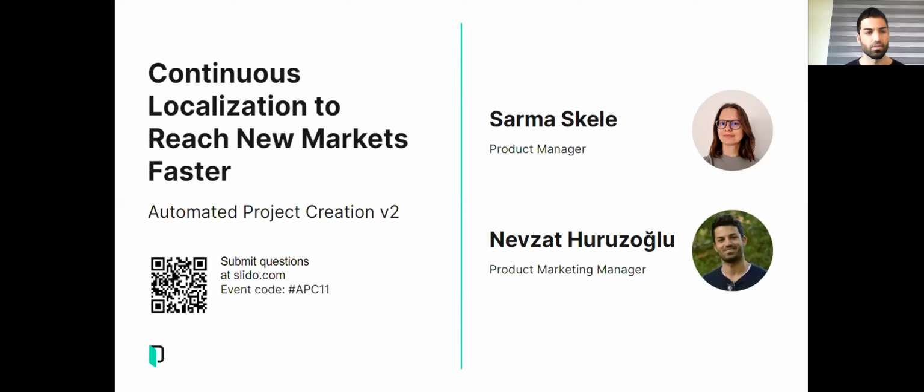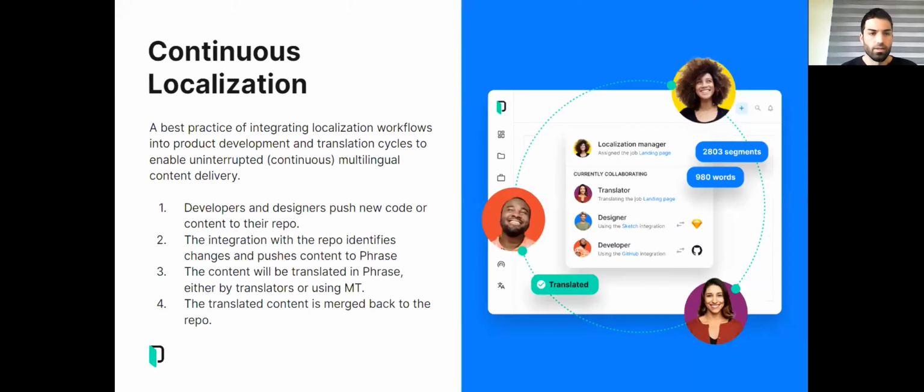Yeah, welcome everyone. Hello, I'm Nebzat, and today we're going to talk about, as Clara mentioned, continuous localization and its benefits in relation to our automated project creation feature, and then we will have a demo of it by our product manager, Sarma. Let's start with continuous localization.